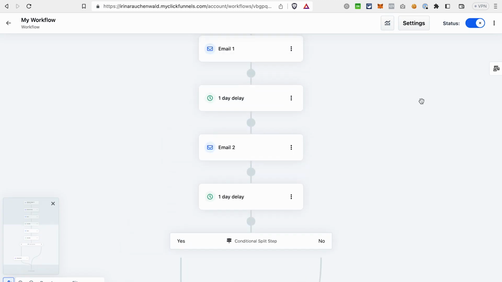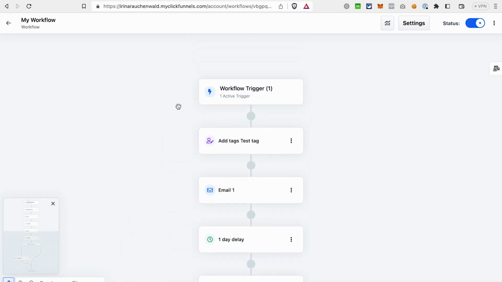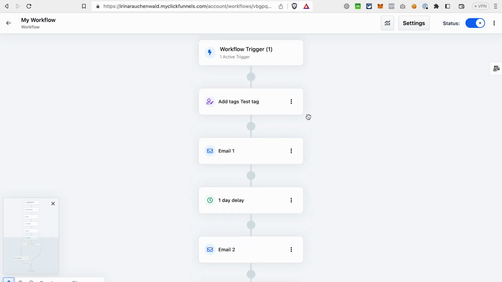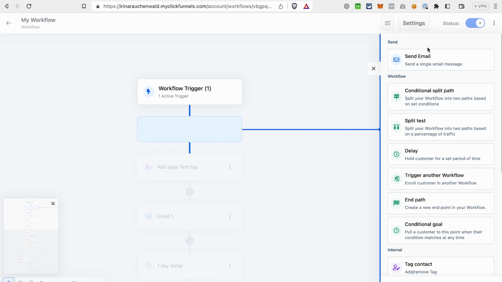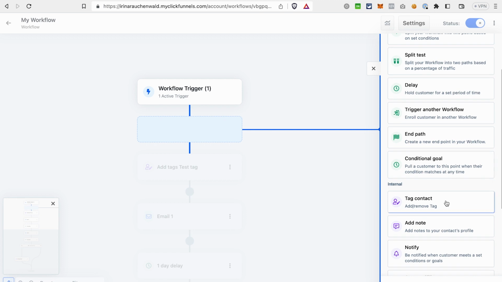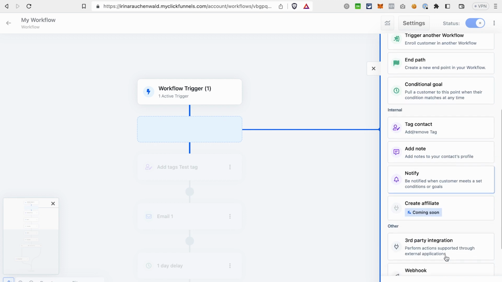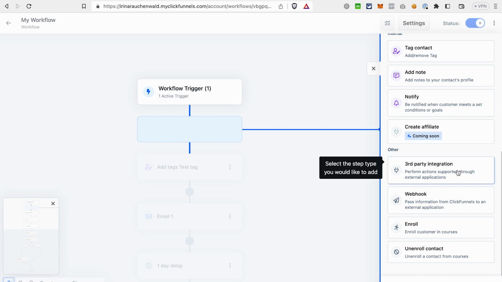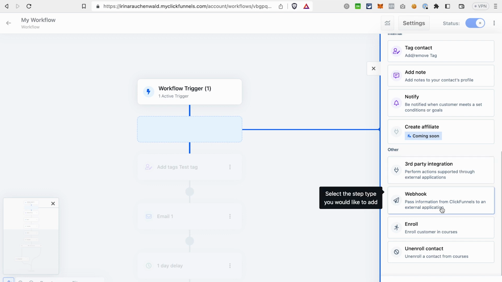But I do like the visual representation of the workflow, and I think right now it looks quite intuitive and user-friendly. And let me show you what actions you can add to the workflow. You can, of course, send emails, you can split the path of the workflow, add split test, add some delays as we already saw, trigger another workflow, end path, add conditional goal, tag contacts, add notes or notifications, add some third-party integration, webhook, last but not least, enroll the contact to the course or unenroll from the course.